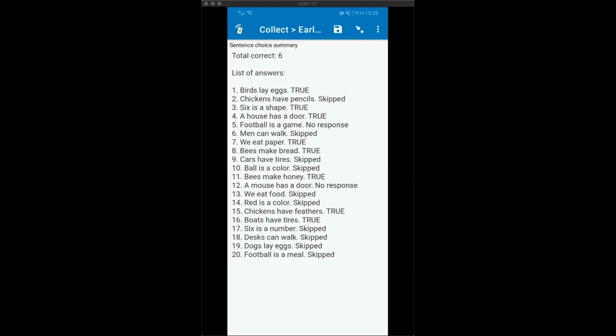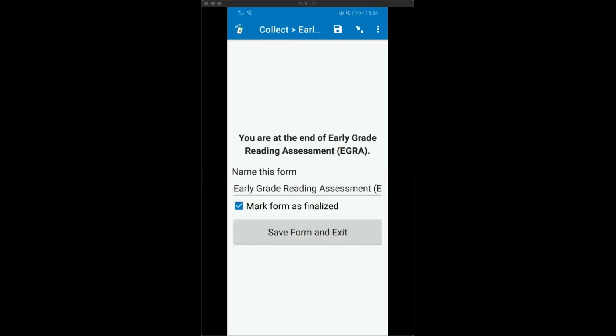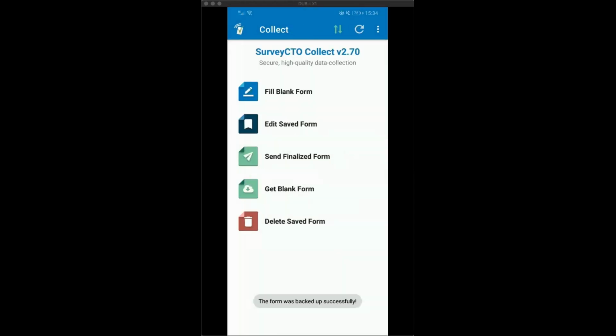Here is our list of answers. This is a summary generated inside the form design. You can see which were marked as true and which were skipped. And for those who are not so familiar with SurveyCTO, what you do at the end of filling out a form is you make sure that it's marked as finalized, and you save the form and exit it, which sends the data to your server if you have a connection.